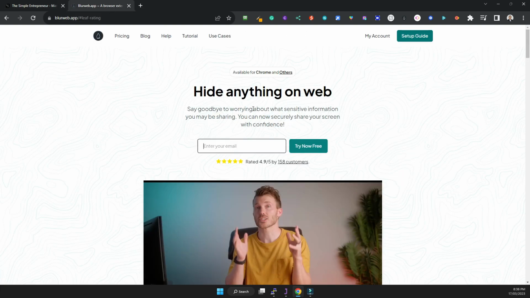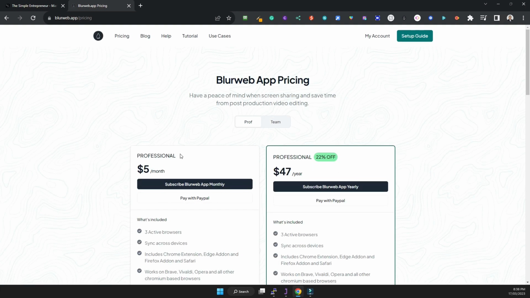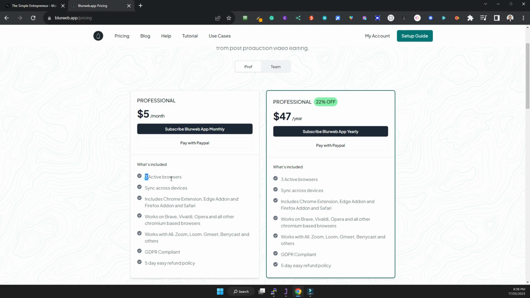Now, in terms of pricing, there is a monthly and yearly fee if you want to use the professional version. With the professional version, you get 3 active browsers, so you can sync across the devices. It includes the Chrome extension, Edge add-on, and Firefox and Safari. So it works on these other browsers: Brave, Vivaldi, Opera, and other Chromium-based browsers. It also works with Zoom, Loom, Gmeet, Berrycast, and others.